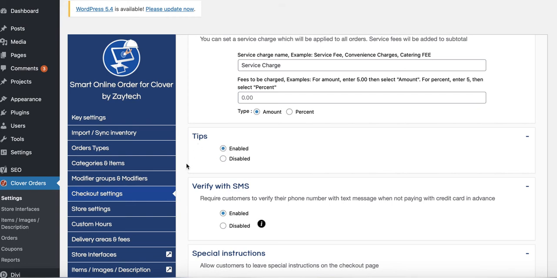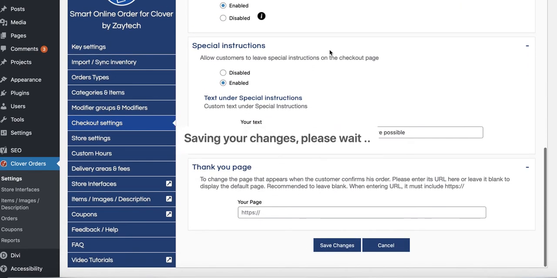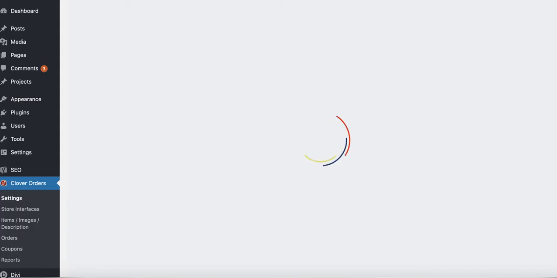See it? Again, it's Clover order settings, checkout settings, enabled. Once you do that, save changes. Okay, give it a few seconds to load.